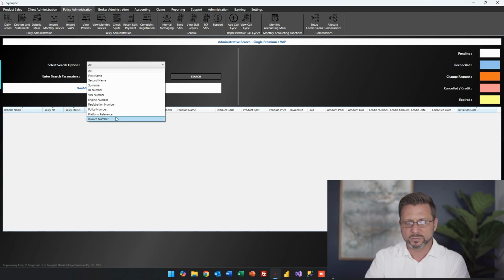If you're doing multiple invoices, you're going to get every single policy on that invoice number. And if you're searching for someone like a Marais, you're going to get 1,000 surnames in this list. So we suggest that searching on ID number or vehicle VIN number would be your two best searches, giving you a closer match than anywhere else.